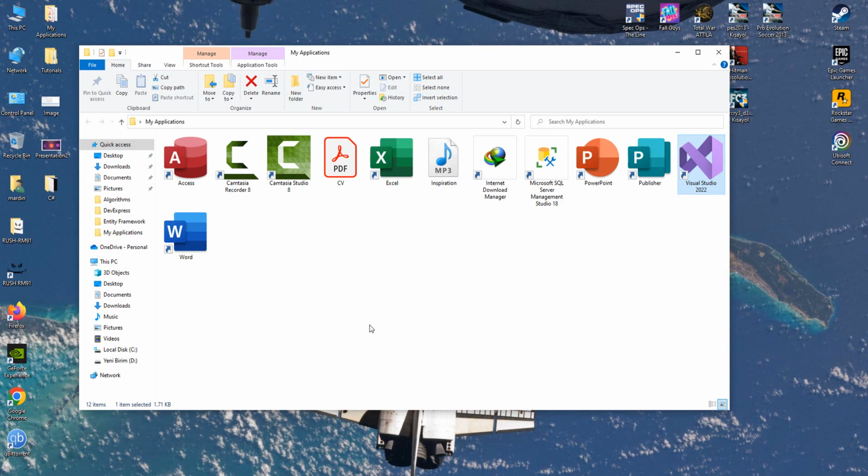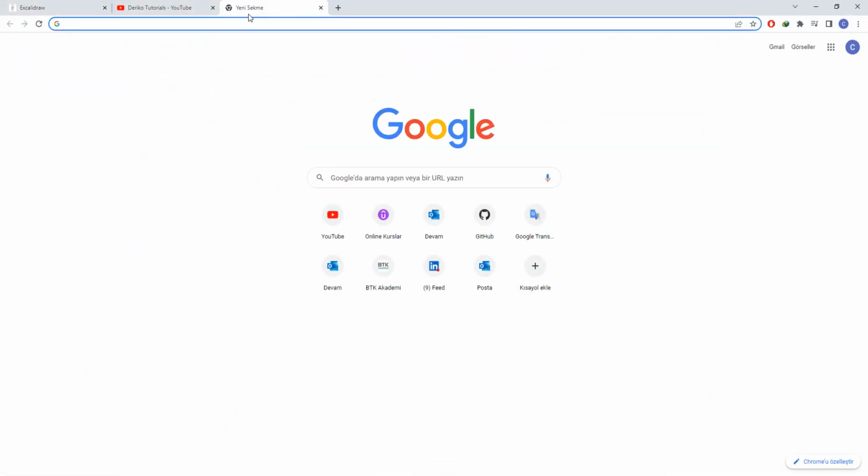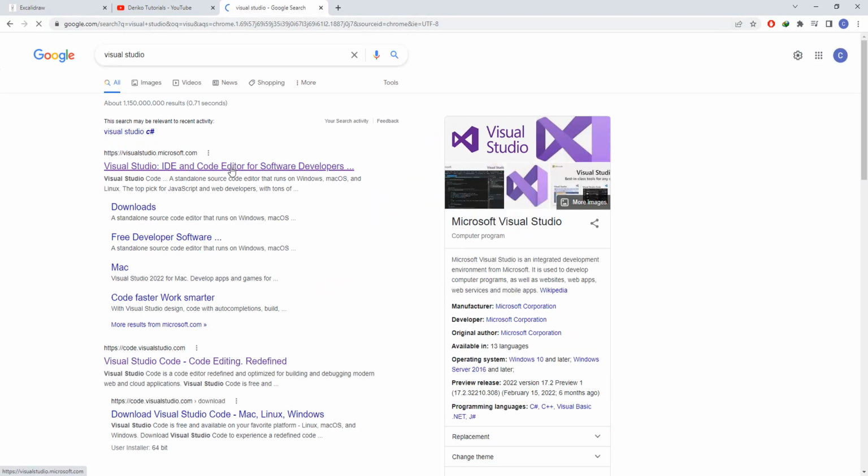So first things first, we'll start with the IDE. IDE means integrated development environment. It means that a program helps us to build a program. That's it, basically. And the IDE we use is Visual Studio. You can download it by searching for Visual Studio on Google.